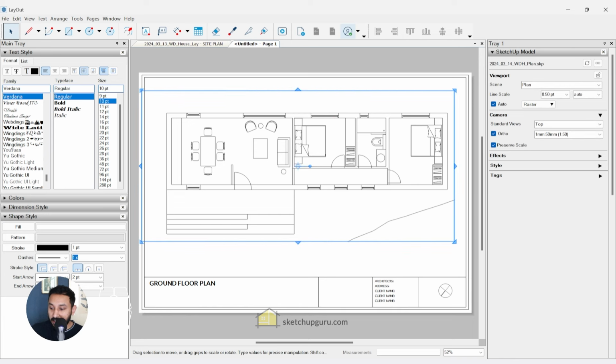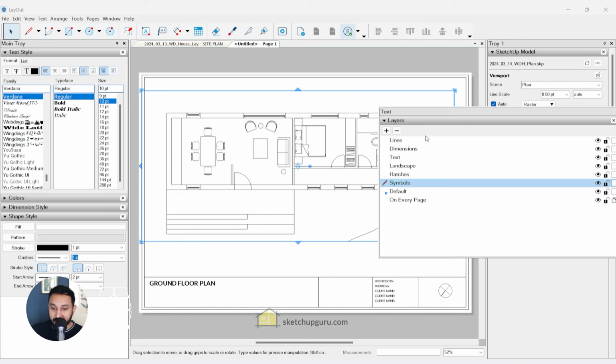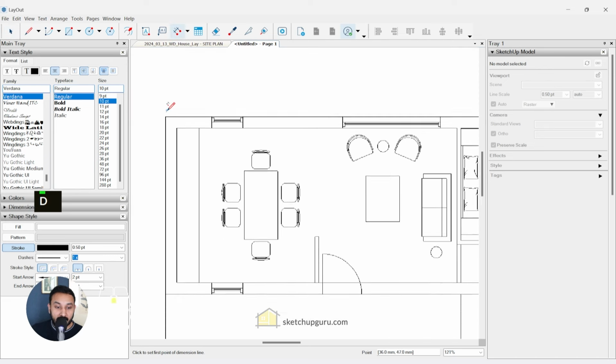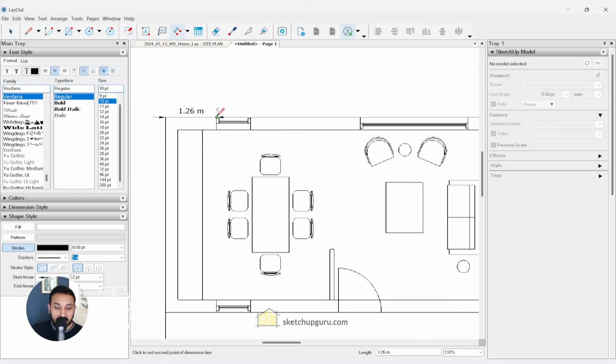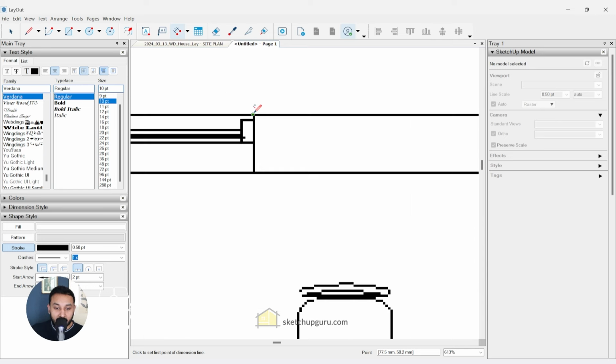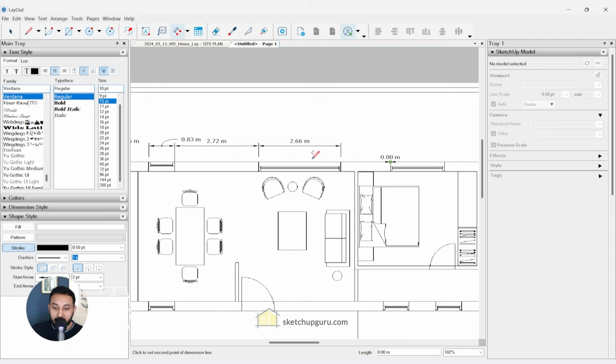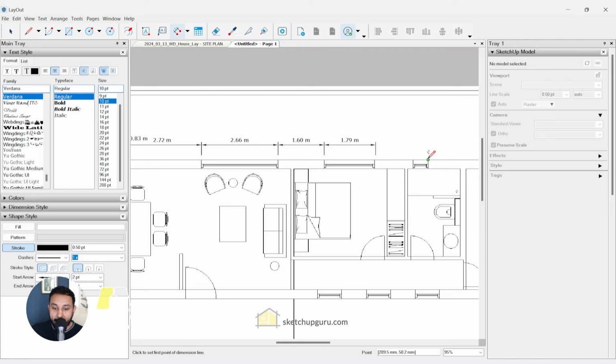Now let's add some dimensions. So make sure you select the dimensions layer, which is active. And let's activate dimensions by tapping D. And then you need to simply click once, click the second time, click the third time to create a dimension. Now, once you create a dimension, here's a hack. What you can do in Layout for SketchUp is you need to simply double click on the endpoint here. And you can notice that it creates the dimension automatically. So I'm going to double click throughout the plan.